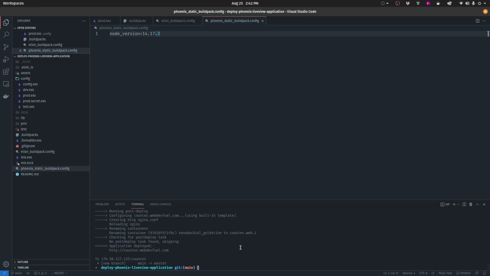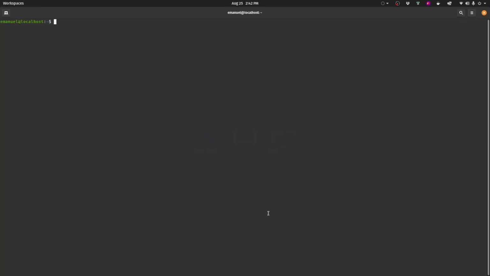And as you can see, the application is now deployed to counter.webdevfuel.com. Now, before we are actually able to navigate to this URL and start using the application, we still need to do a couple of things. When I first set up this Ubuntu server, I set up a firewall and only allowed traffic to come through port 22, which is the SSH port. But we also want to allow it to go through port 80, and in order to do that, we simply need to type sudo ufw allow http.